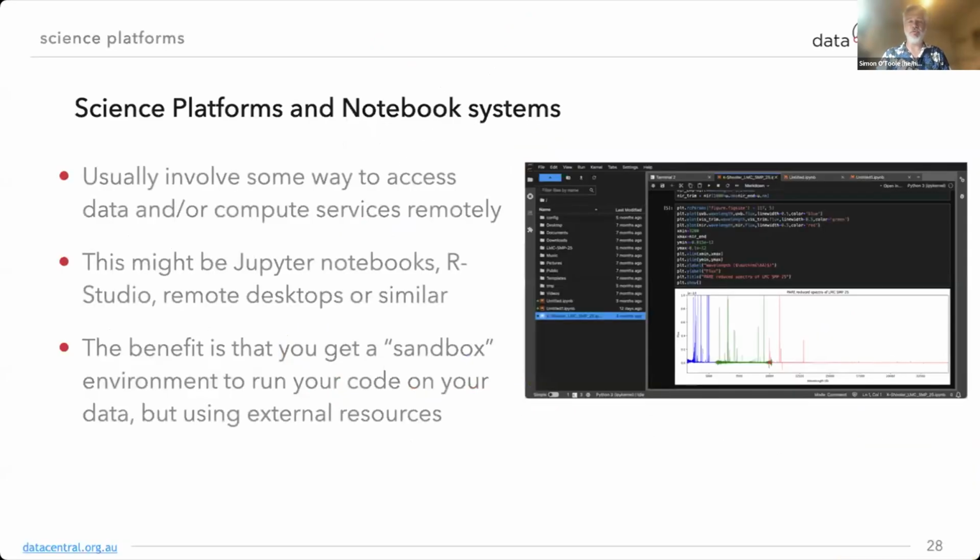I will give a little bit of an overview of the notebook system in a little while, but a science platform is really usually the notebook systems and maybe some other kind of compute services. They could be a remote desktop. It could be data processing or reduction pipelines. We provide services to reduce large-scale ESO data, for example. And the benefit here is that you get a sandbox environment. You can run your code on your data, but using external resources.